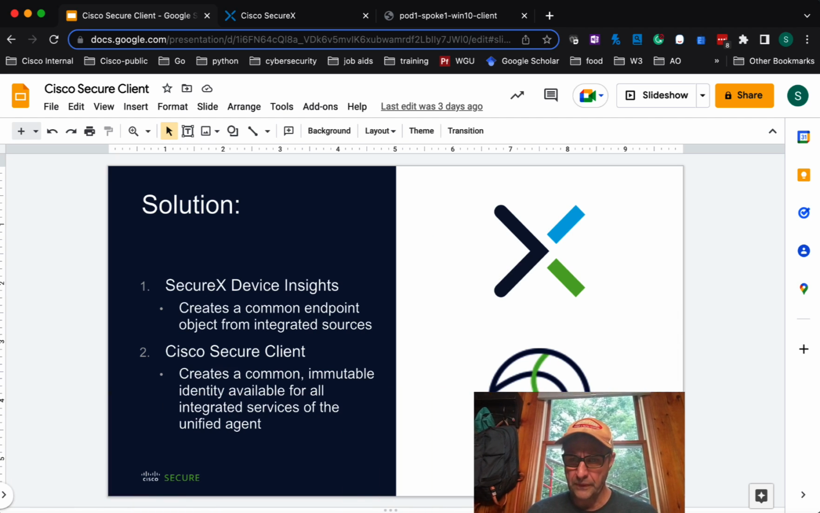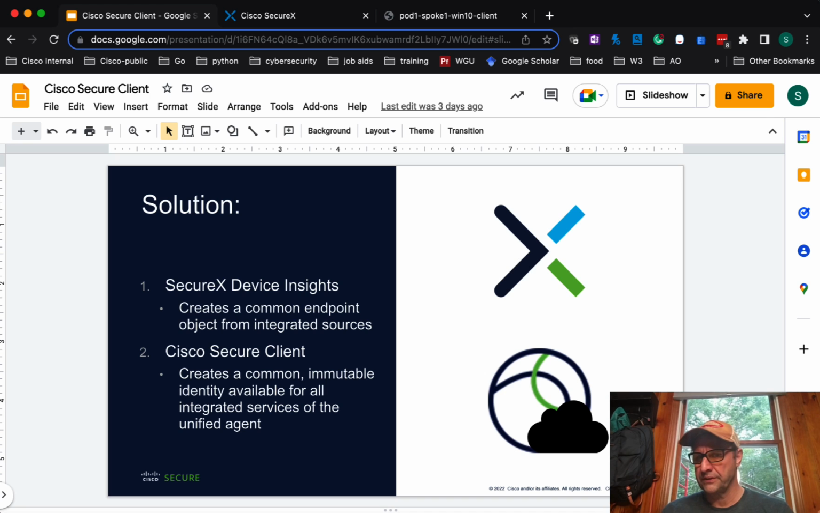So what we did is Cisco came up with this solution that combines two major pieces. The first is SecureX Device Insights. This gives us a common endpoint object or schema from which we can pull to get information and perform operations. And then the second part is the Cisco Secure Client. So we're actually going to talk about both today.